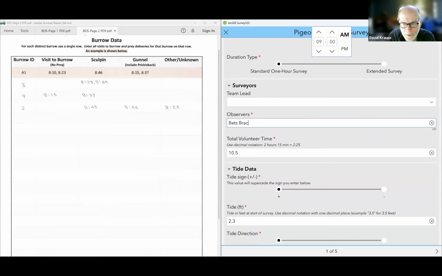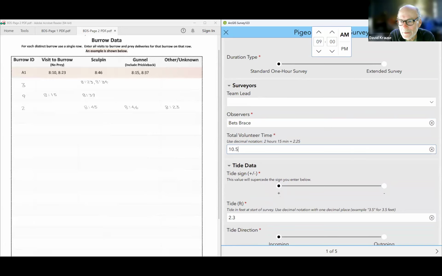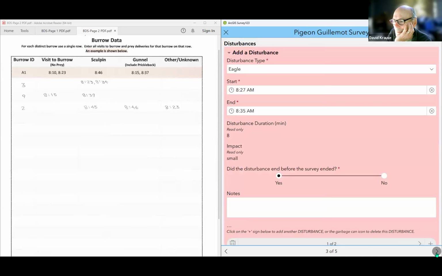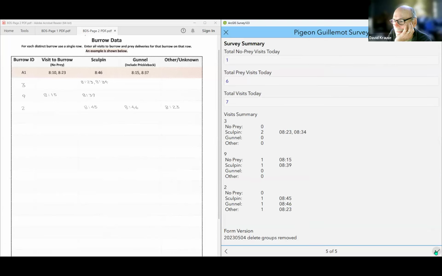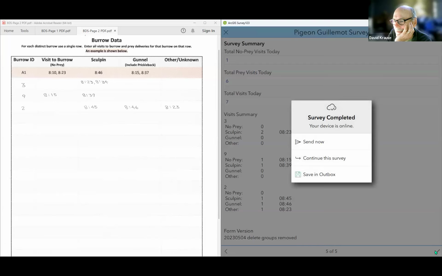I'm not going to enter it all. I'm just going to put bets in here. And go back. And now when you hit it, it gives you the options to send it. I'm not going to send quite yet. I'm going to go back to the Burrows page.